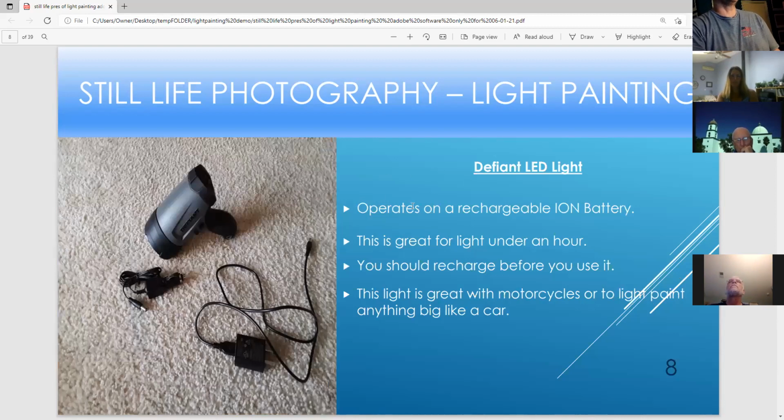This is another light. This is a great LED light if you want to light paint a motorcycle. And it operates on a battery. And it's a very powerful battery, and all you have to do is charge it up. And I recommend charging it, whether you use it or not, just to make sure you have enough electricity. And it's great for light painting a car. And this is the charger. This is another way to charge it.